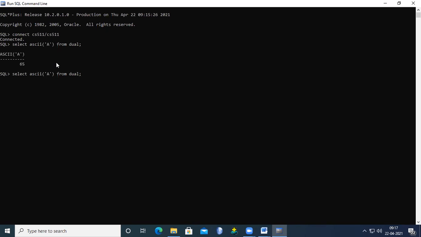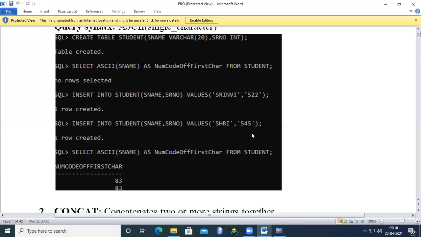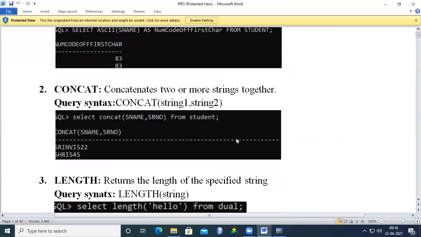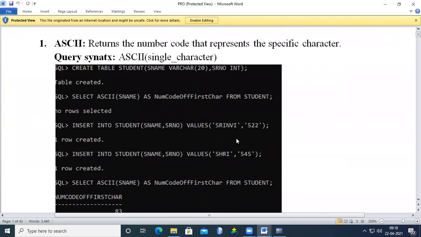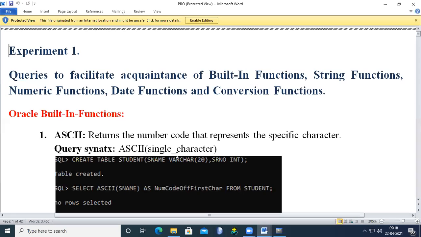In the same way, we can return the ASCII value of small a also, which is 97. We can also give a name here, for example Abi, and then it will consider the first letter of that particular string. So this is the function of ASCII. If you have the possibility, please note this down, otherwise I will send it to you later. This is one of the built-in functions for strings.